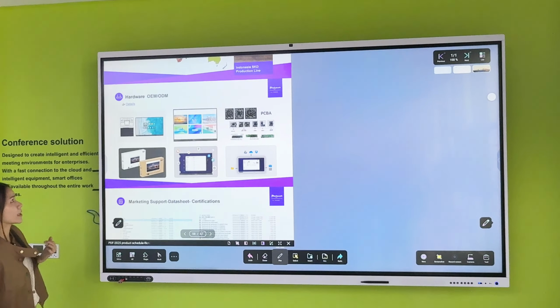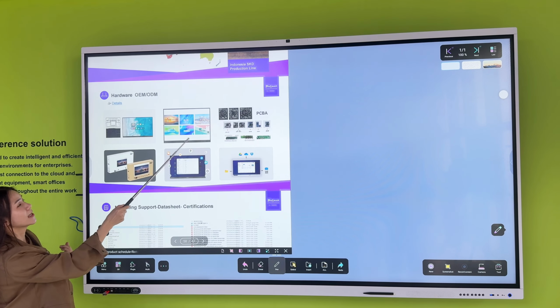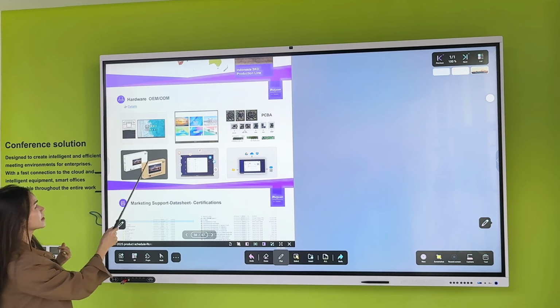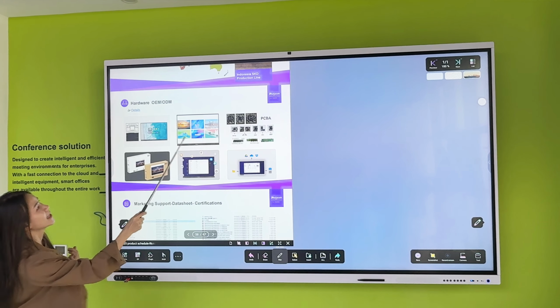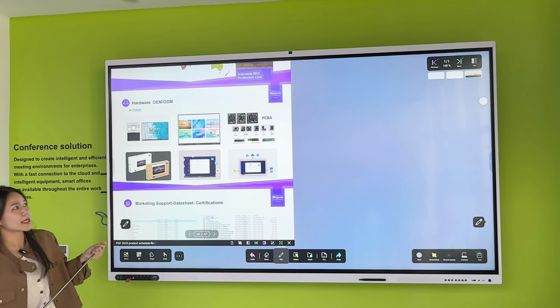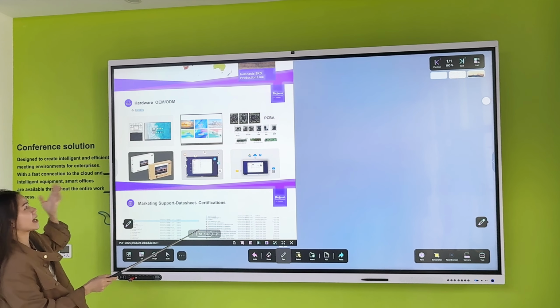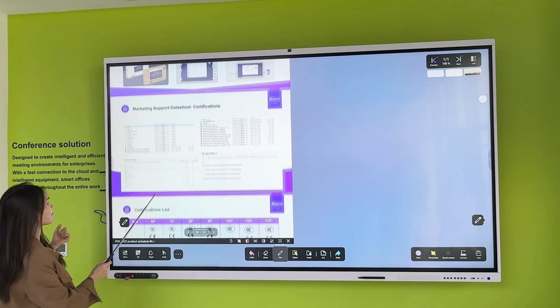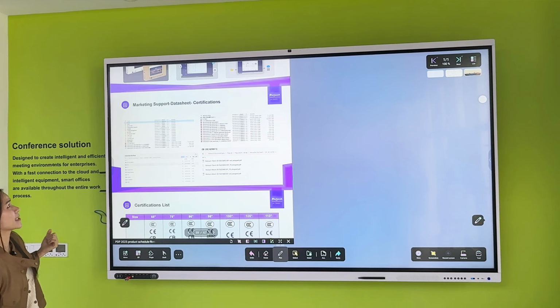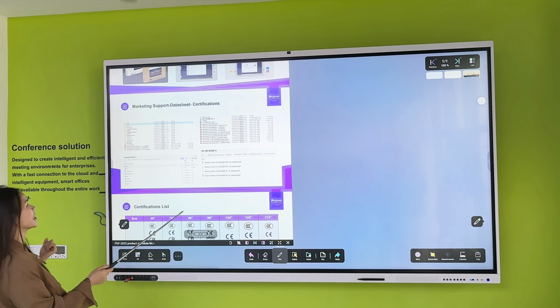And hardware OEM, we can add the logo to our interactive flat panel, and then change the whole design, the graphic design to the carton. And then the PCBA, we also can make it customized for you guys. And also all the ports, the front ports, side ports, everything. And we also offer marketing support for the datasheet and certifications all over here.